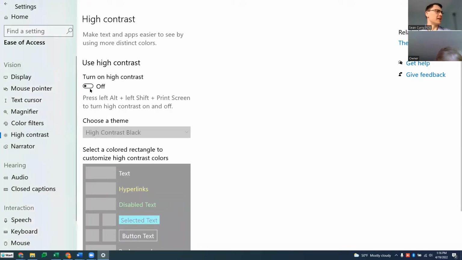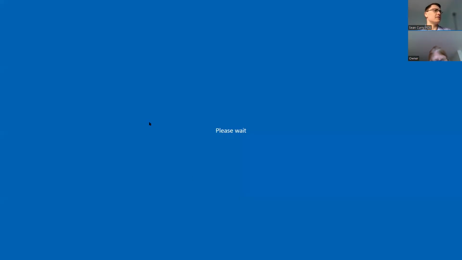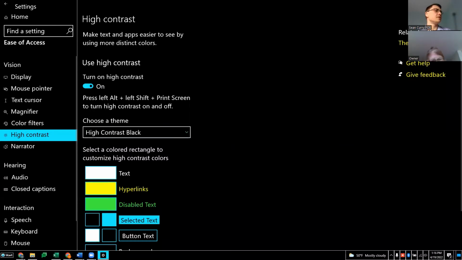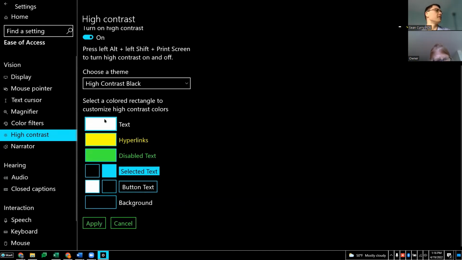The next option is high contrast. Turning that on, and it's going to do a little bit of buffering here. So high contrast. Janice, has it changed at all? Yes, it's a black background with white lettering, and the bars are yellow. Okay, changed. Thank you.